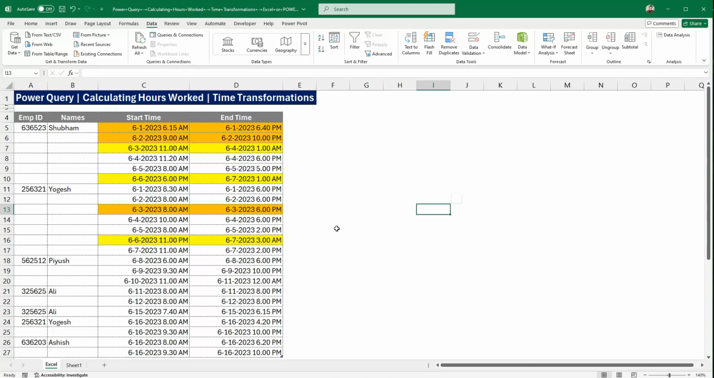This video is relevant for Excel users as well as Power BI users, because Power Query remains the same in both applications.